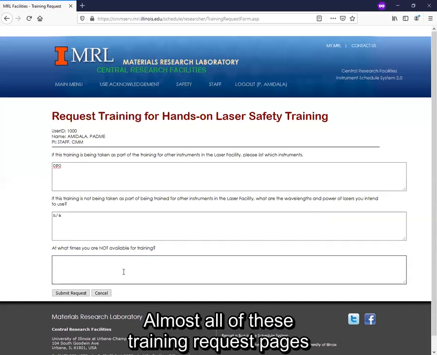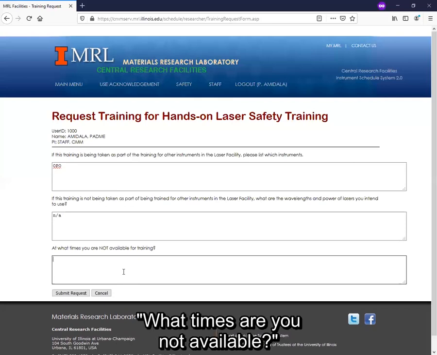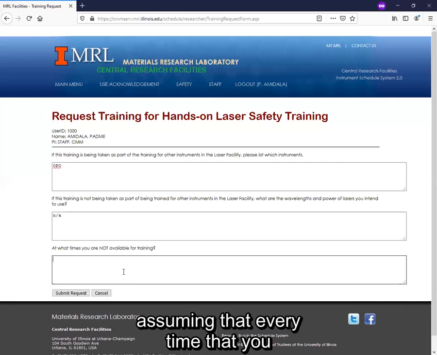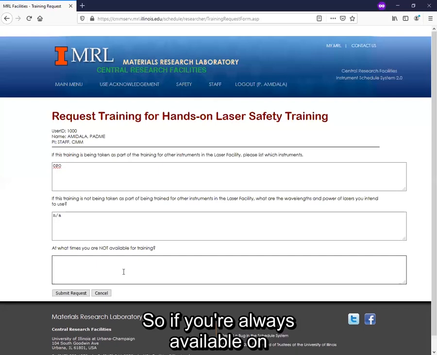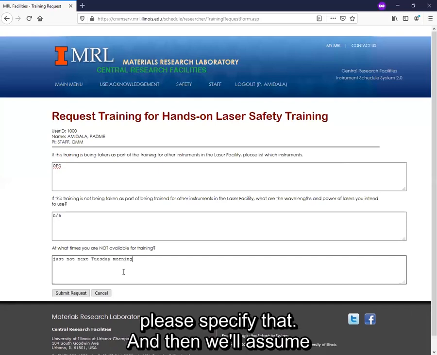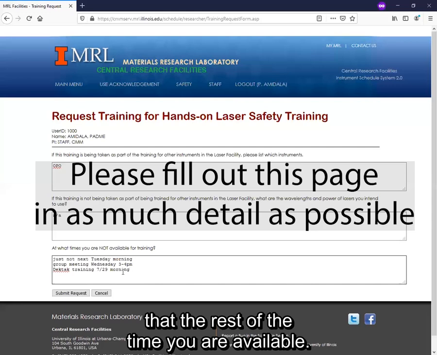Almost all of these training request pages will ask you about your schedule. Some, like this one, ask what times are you not available, and then the staff members will schedule you assuming that every time that you don't mention is available. So if you're always available except just not next Tuesday morning, please specify that. And then we'll assume that the rest of the time you are available.